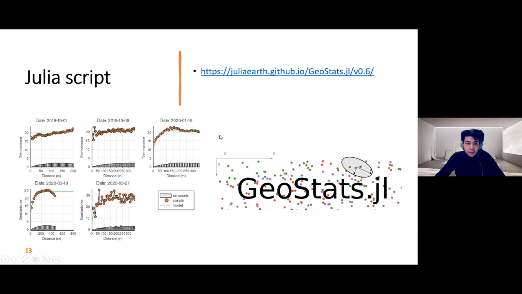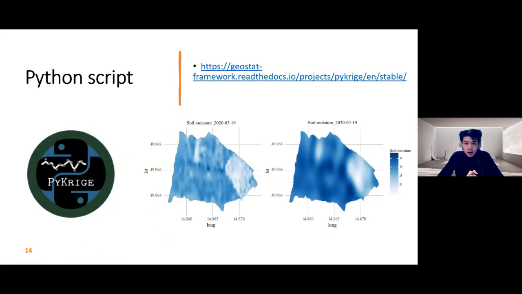And then for Python, I think many of you are familiar with the Python language. The library I'm using is called PyKrige. Basically, here I show you the two interpolations I used. I use the same input data from the same sampling day, but then I tried different parameters to fit the variogram model. And as you can see, we get different interpolation results.